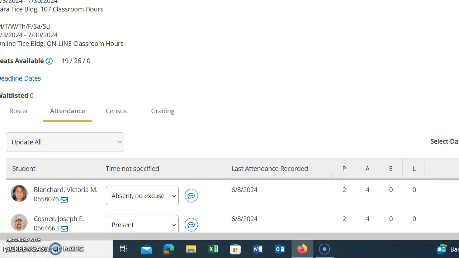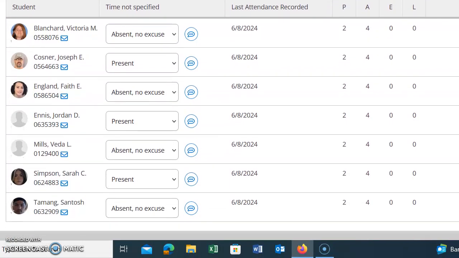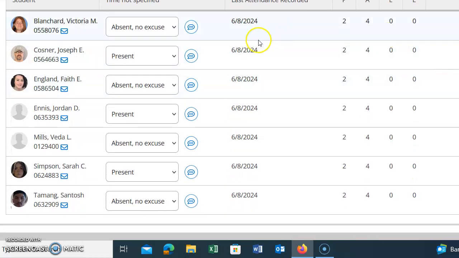And as you will see, everybody that took the mandatory enrollment activity on June the 3rd is marked present. The rest of them are marked absent, no excuse. At Mitchell, we only have 2 options. We have present and absent, no excuse. None of the other ones we have adopted to use. So those are the only 2 options you have.